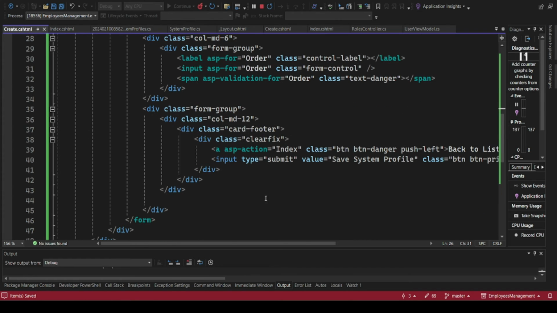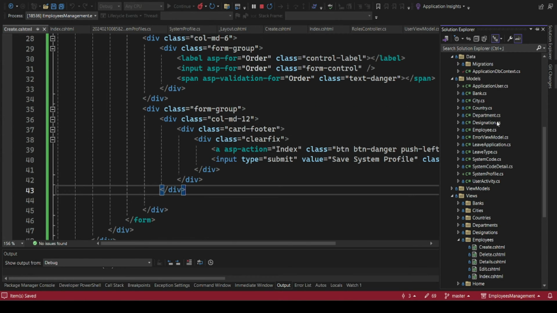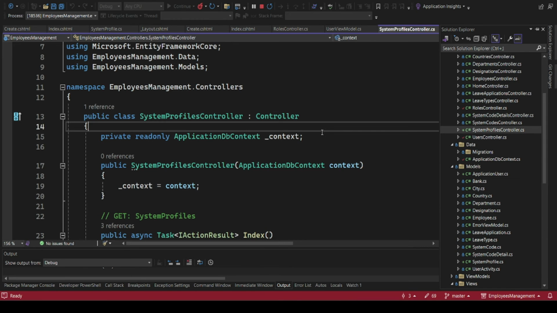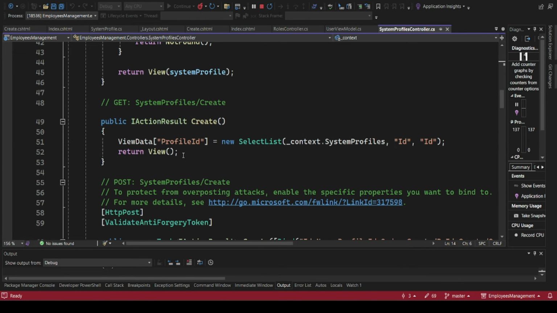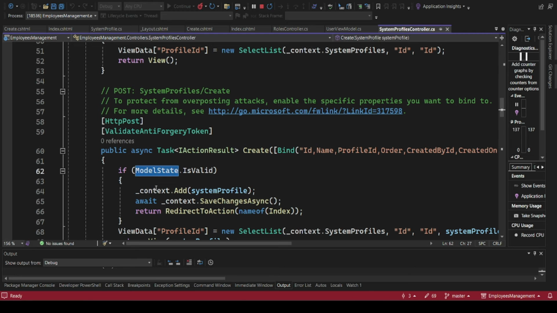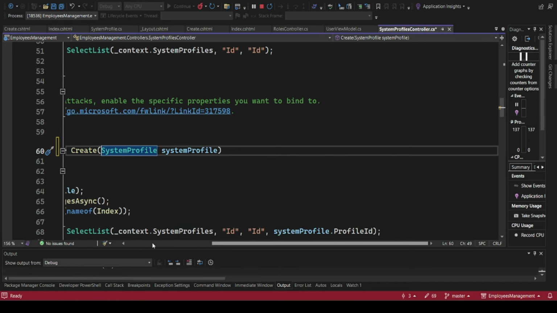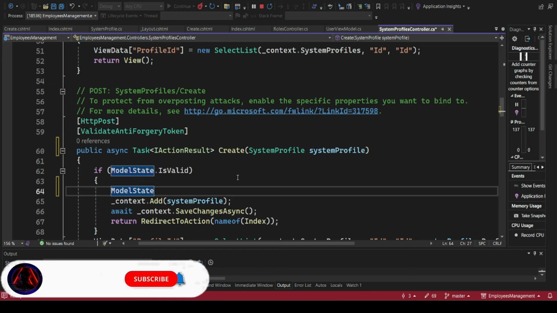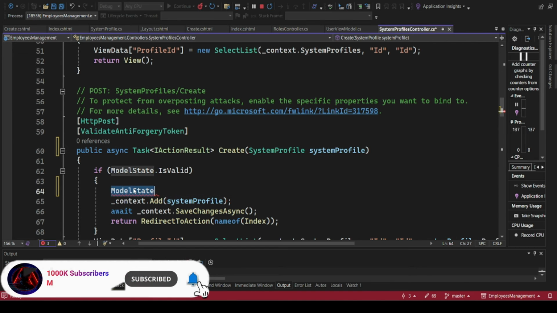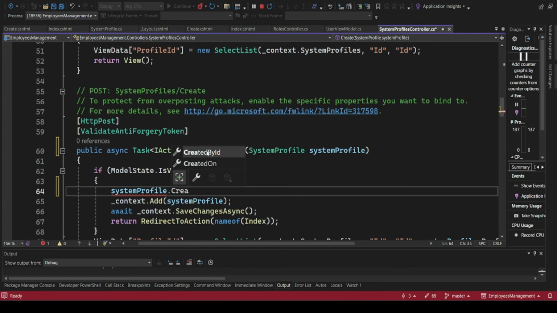One thing that we need to do on our controller: we should go back to the system profiles controller, and under the create method here, we should be able to assign. I'm going to remove this. I'll just do profile ID. You should be able to assign the created by and the created on. I'll say created by. I'll just add macro code for now, but I told you you'll be able to deal with it fully. I'll show you that.